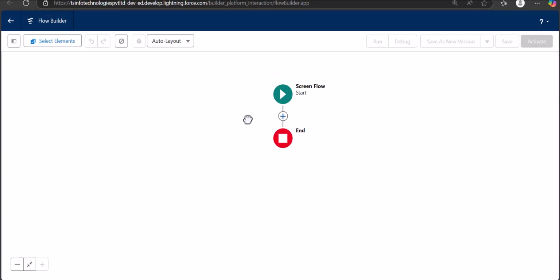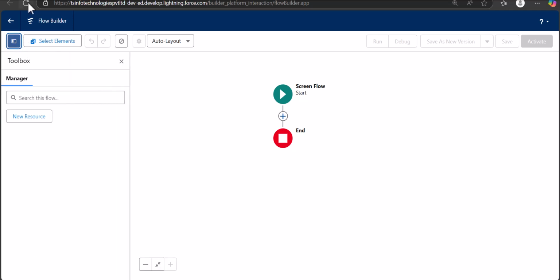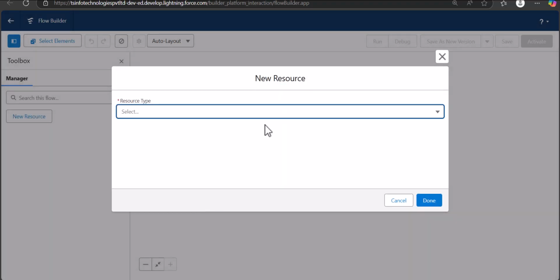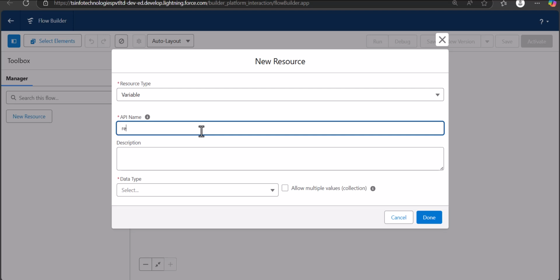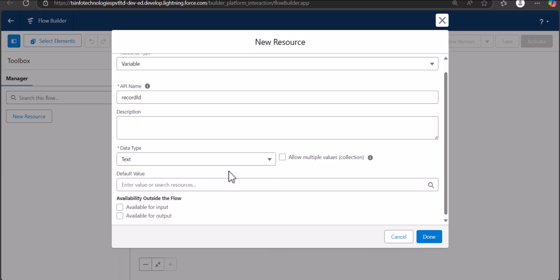In this flow we are going to create the related contacts for the account record. For that we need the ID of the current account record so that the created record will be saved in the current account record. So for that we need to create a variable. To create a variable, go to the toolbox and click on the button new resource, and select the resource type as variable. In the API name, enter recordId, and the data type is going to be text, and make sure that you select the checkbox available for input and then click on the done button.